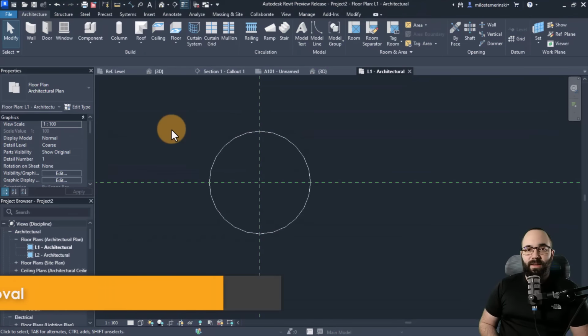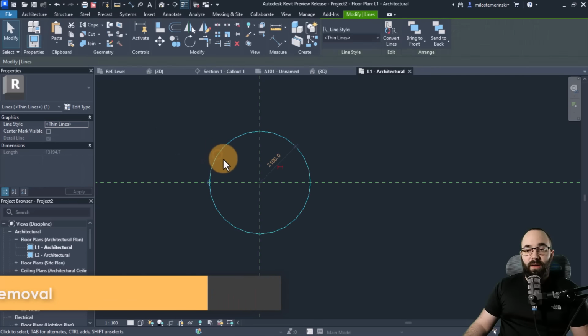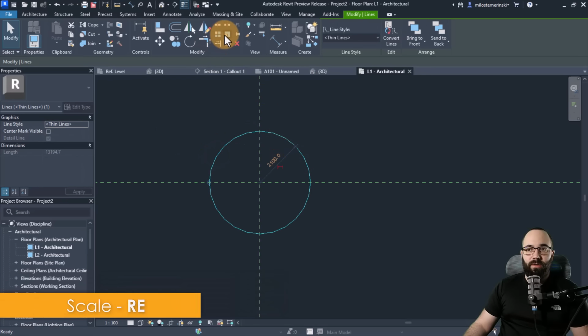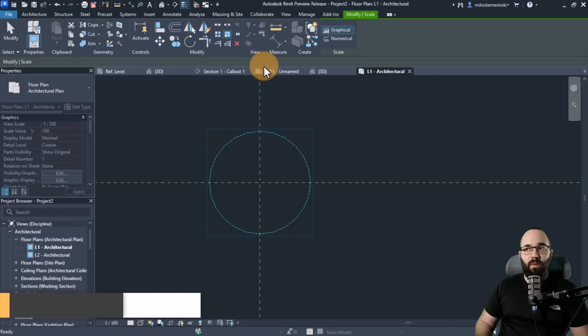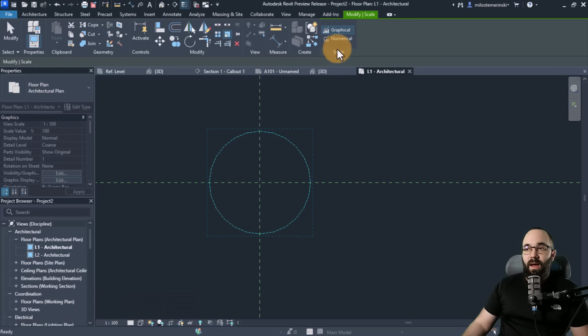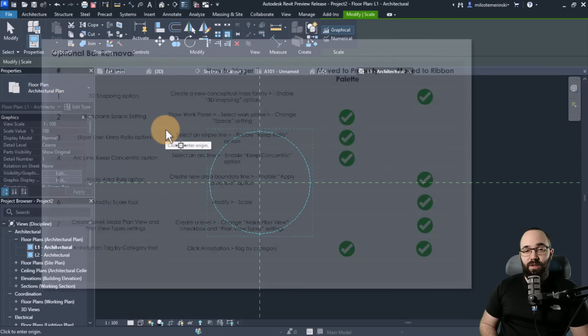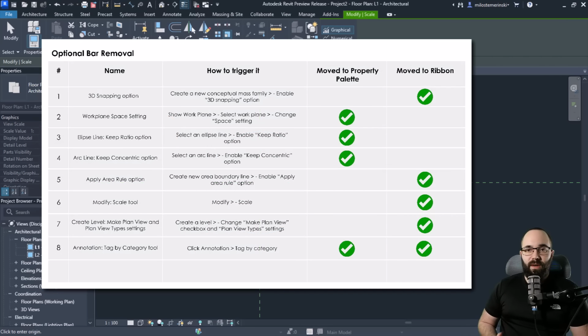Another big thing is the push from Autodesk to get rid of the option bar. So for example, if I have the circle and I want to scale it, if I go here to scale, before we had an option bar with options for a numerical or a graphical scale. Now we have those options here on the ribbon. So in certain instances like this one, those option bar settings are going to be moved on the ribbon. And in other instances, it's going to be moved to the properties palette. So here you can see a table just showing which option bar options are going to be moved to the properties panel and which to the ribbon.